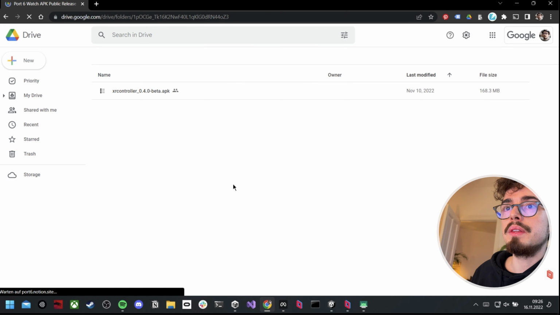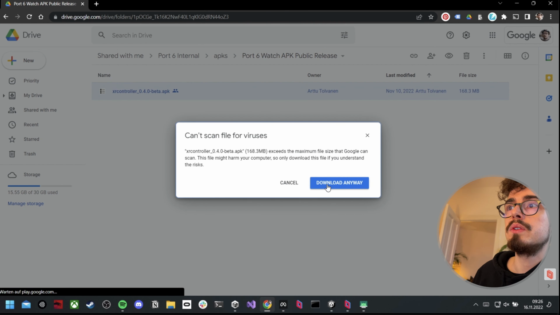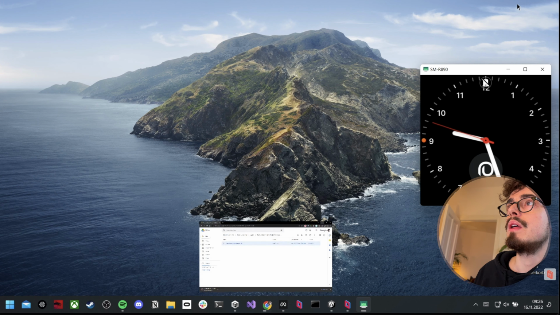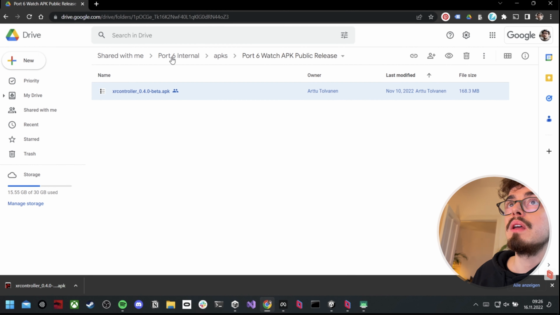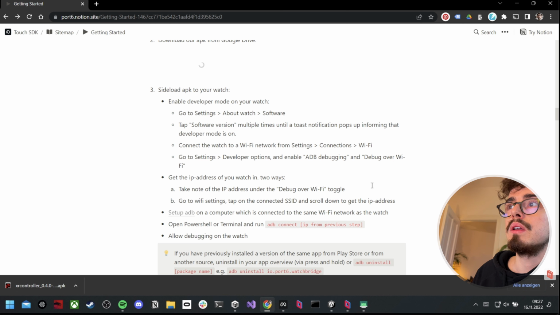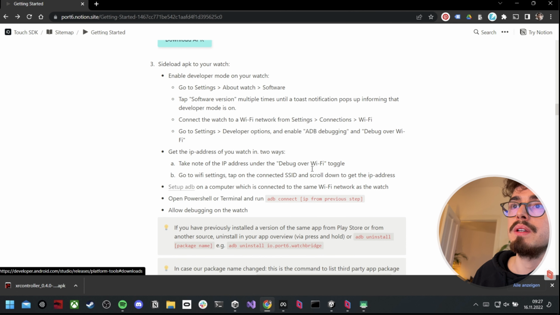So we're going to download the APK. And then important is also that you have ADB installed. We also have a link in the Notion board. Here, if you haven't set up ADB, press here.